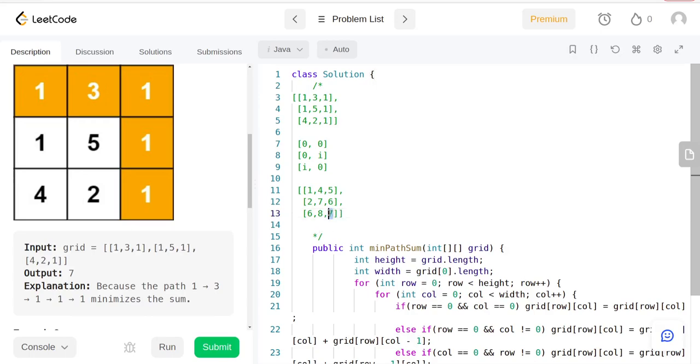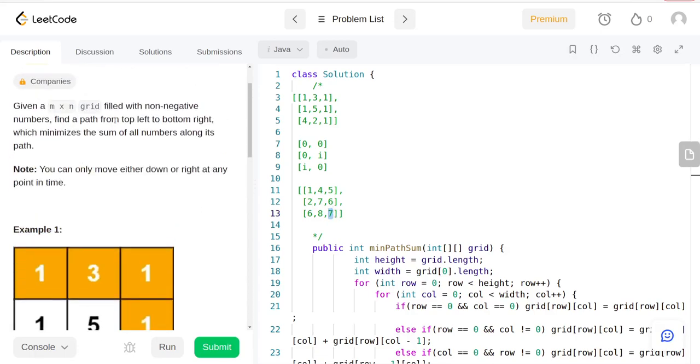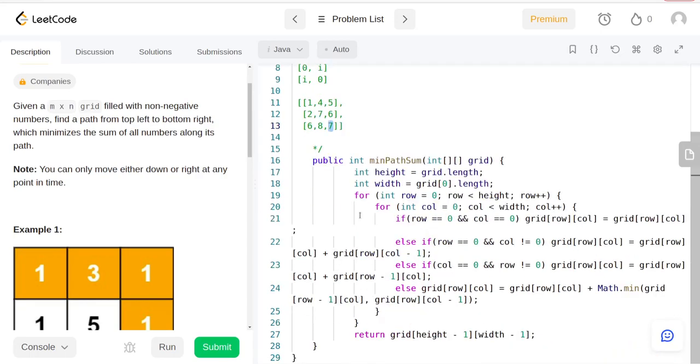And then we're going to return this value, and that would be the minimum sum of all integers along the path, and we have minimized it. Okay, so we have height, we have width, and we are going through the whole array.